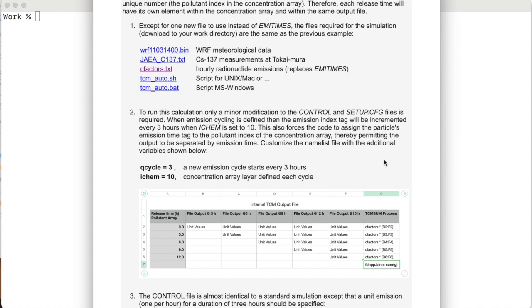In this simulation, we will automatically divide the simulation into 3-hour emission periods. But the particles released during each emission period will be automatically tagged with a unique pollutant identification corresponding to the release time. Therefore, each release time becomes its own element in the output concentration array.